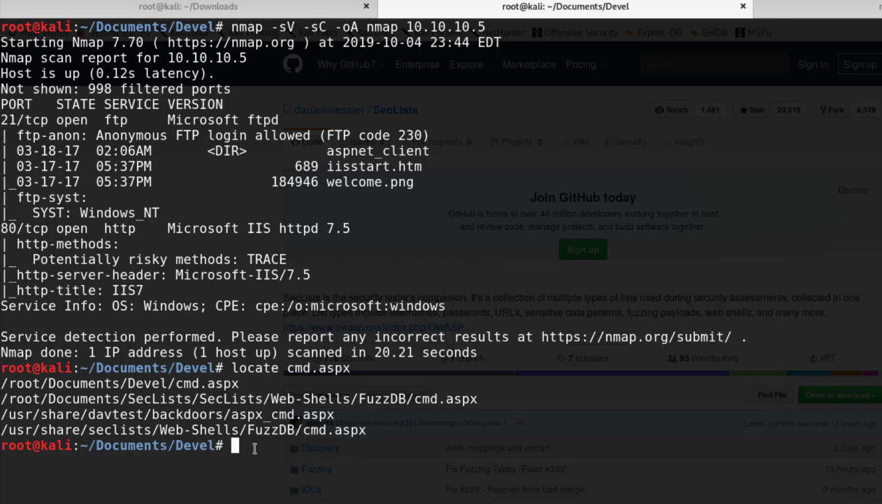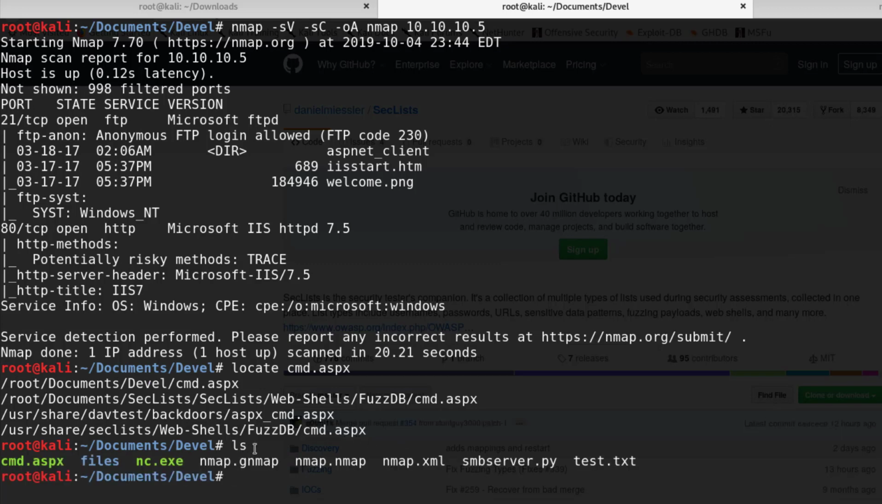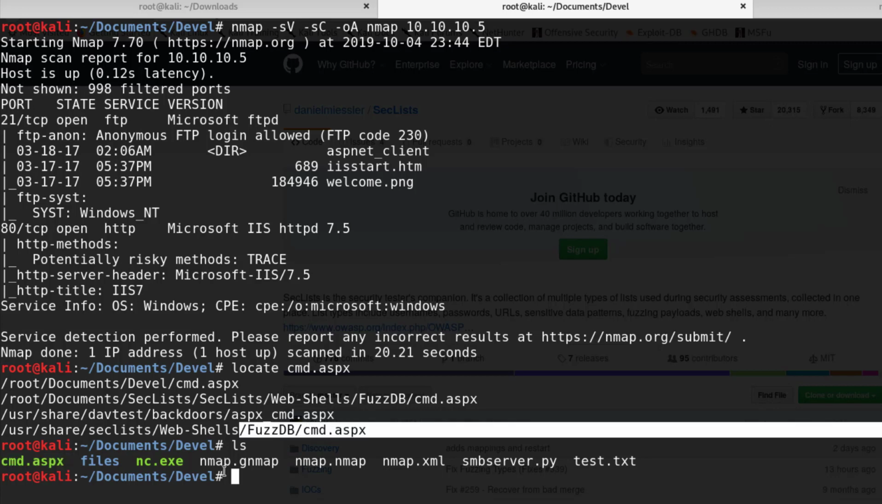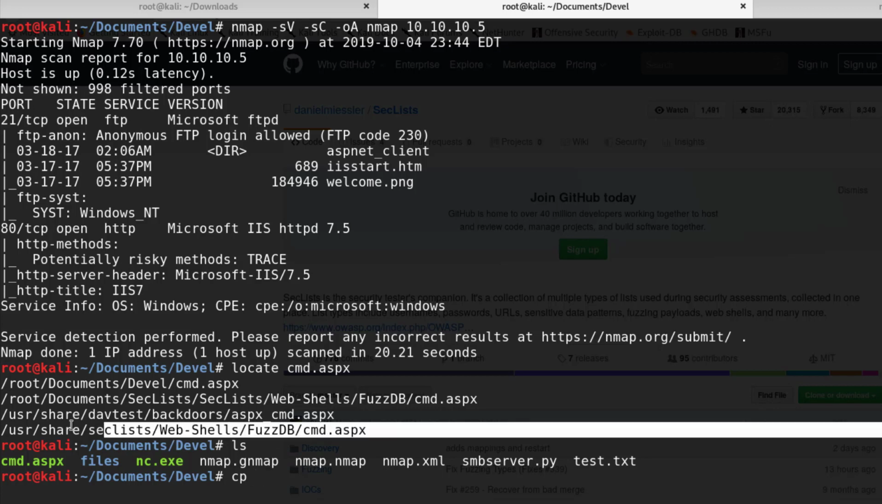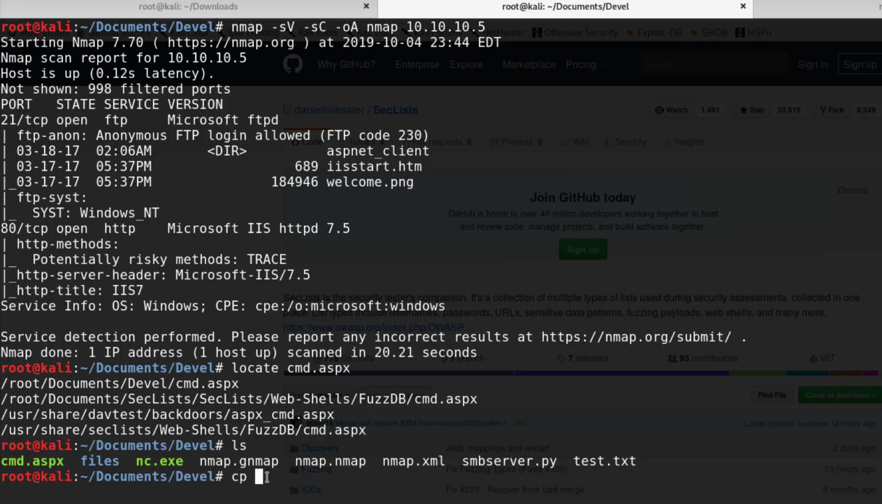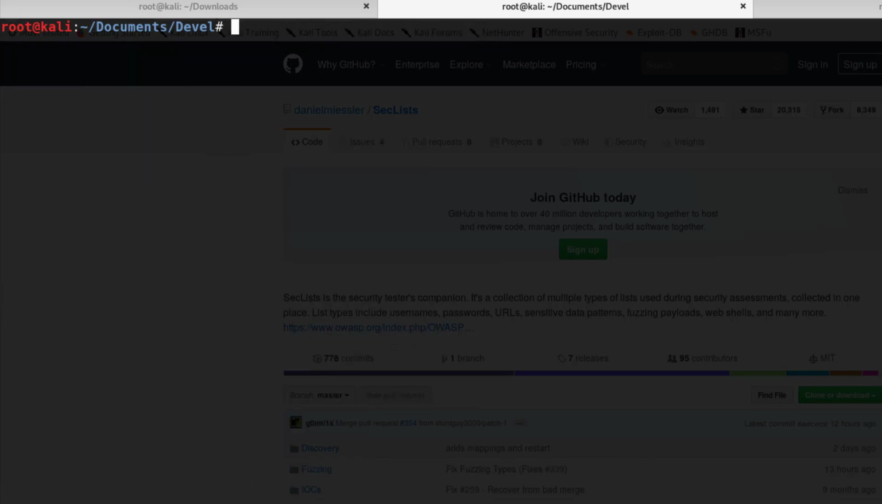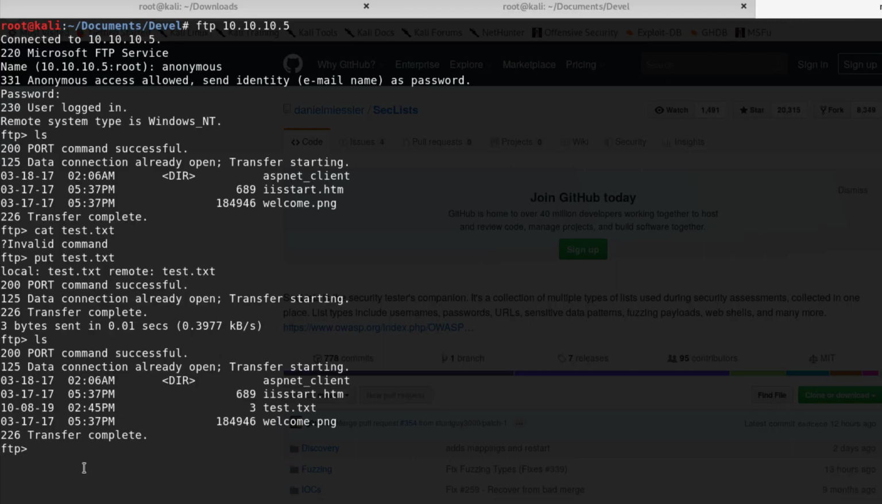It's easy that way. So if I do an ls here, you notice that I already have it right here. So copy it from here. The command is cp, and you highlight this and paste it here. That's what you do to copy. And once you copy it here, the next thing that you need to do is go to your FTP and say put cmd.aspx.